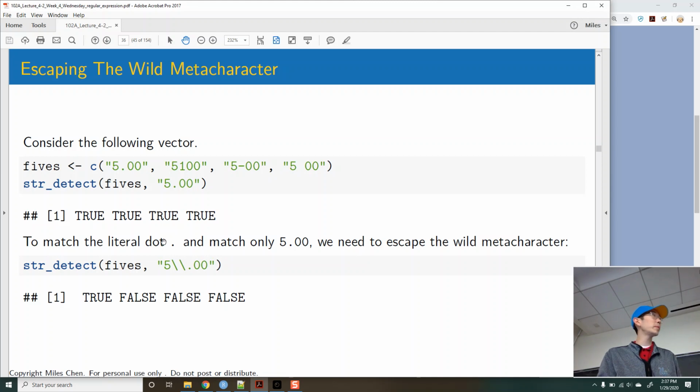And again, if we want to match the literal dot, we have to escape it, so we do backslash, backslash, dot. So 5, backslash, backslash, dot, 00 will match only this one. That gives us a true, and the other three are false, false, and false. So that's how you match any of these meta characters literally.